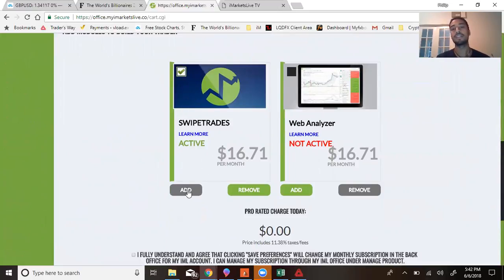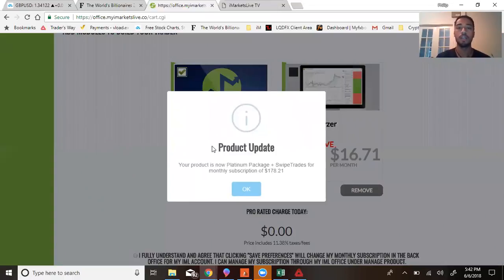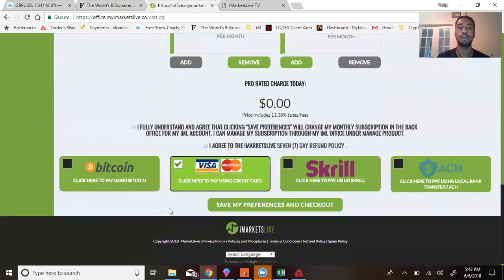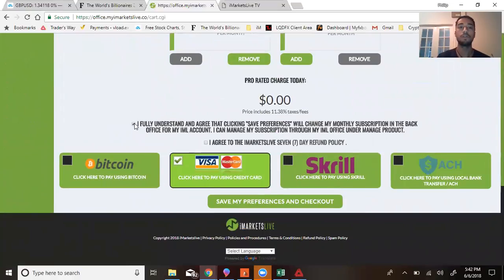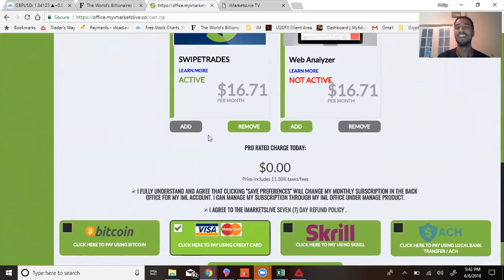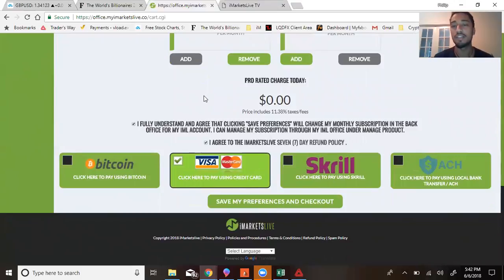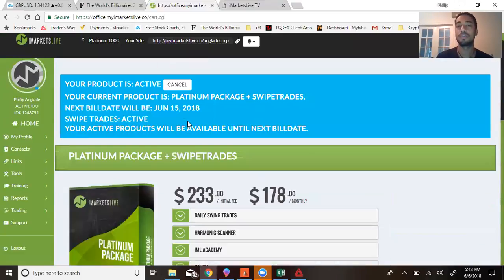So you just click where it says Add, right? And then it'll pop up this, and then you click OK. And then from there, you click where it says, I fully understand, I agree. Card information, then click where it says Save My Preferences. I already have it, so I don't know if I click this, what will happen, if it will charge me again. So you just click Save My Preferences, and you'll be able to get access to SwipeTrades.